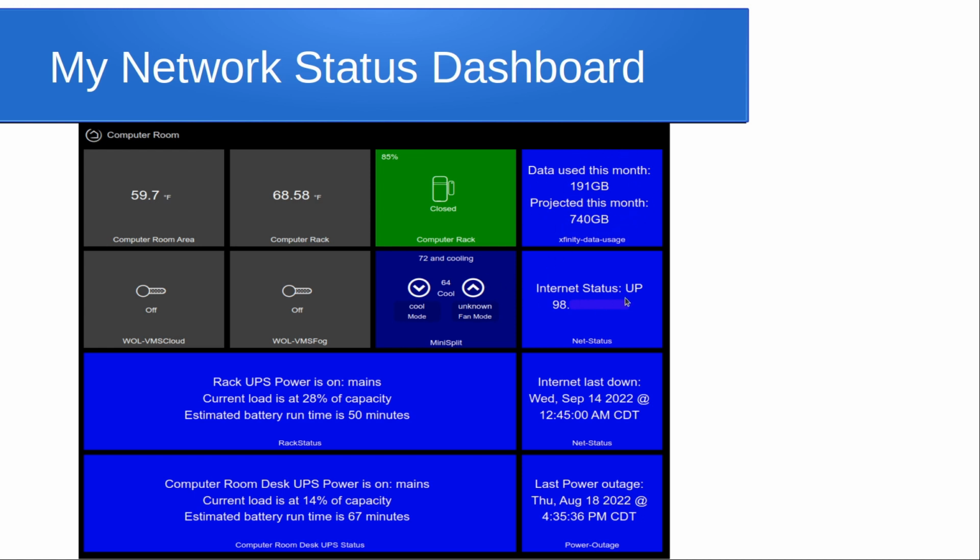And then the other thing I do on my little dashboard here, this is a Hubitat dashboard that I created very custom. It just tells me my internet status is up, and here's my WAN address, and it tells me when my internet was last down. It tells me when my power outage was last. I get that through my UPS's NUT driver. And then I also monitor my NUT driver statistics on both of my UPSs, the one in my rack and the other one I have in my computer room. So all this is great to track my connectivity and my data usage and all that sort of business.